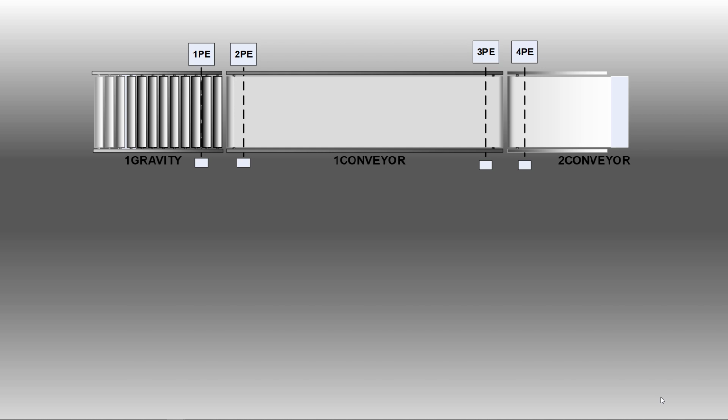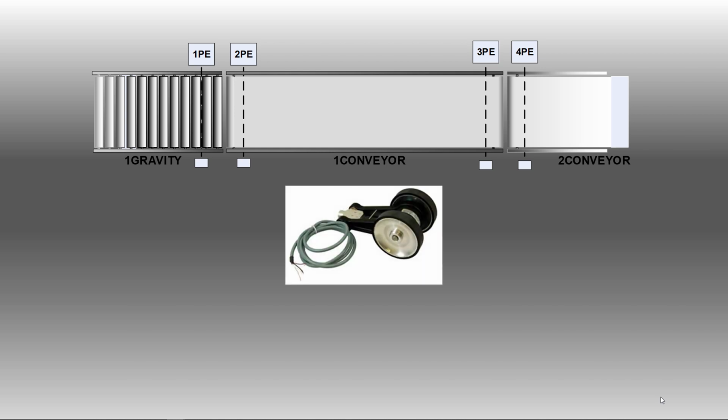So let's just consider one carton getting pulled onto 1 conveyor and breaking the beam at 1PE. So now we're going to add a device to our conveyor. It's called a pulse generator.